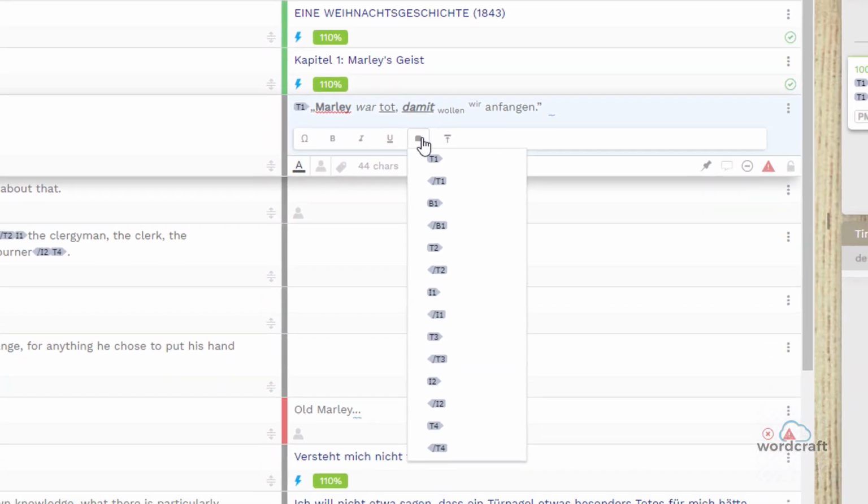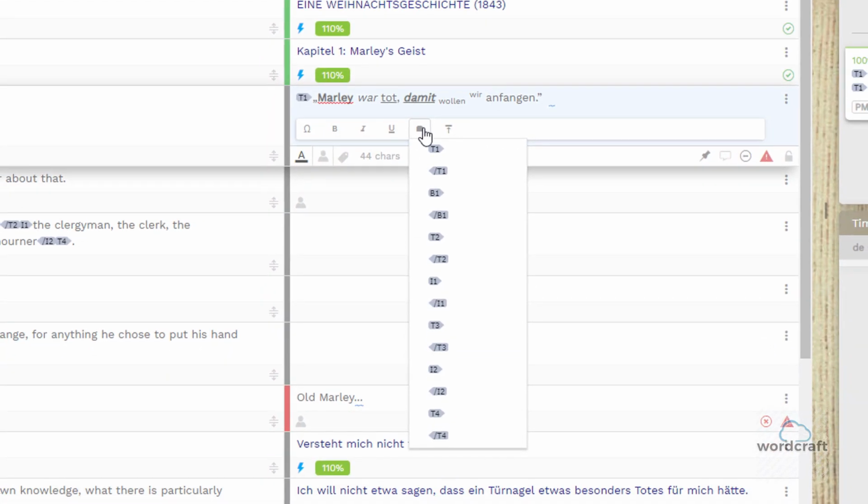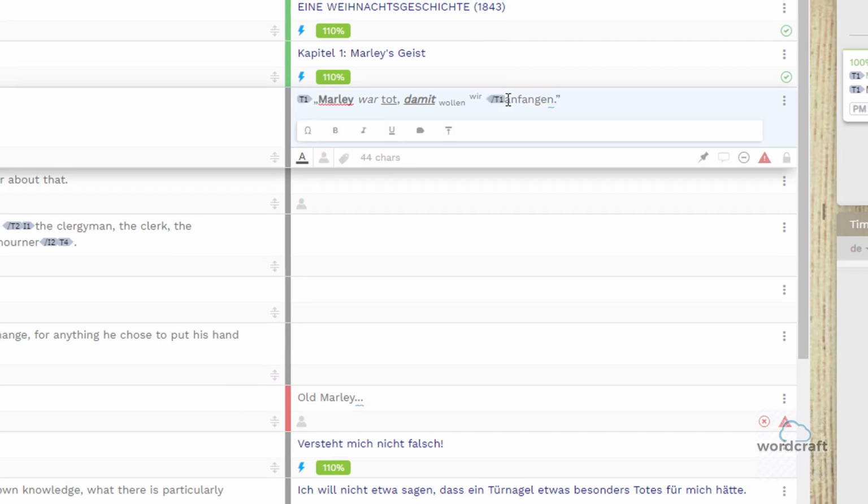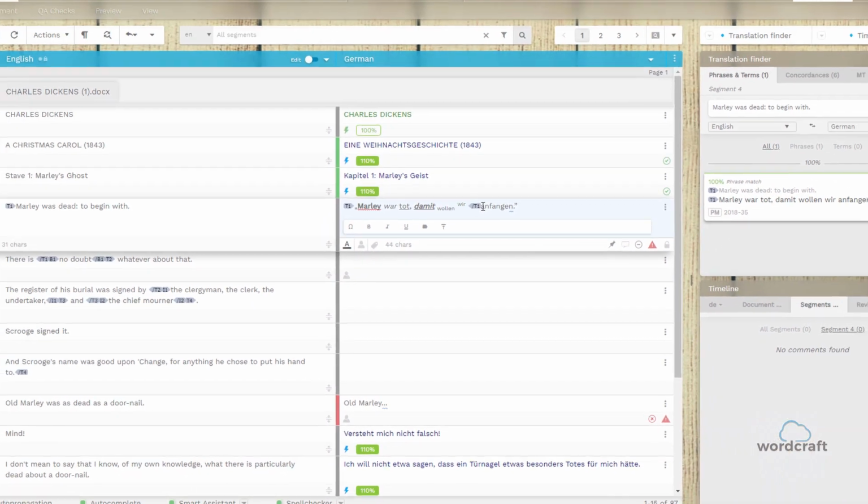Should you wish to use tags to format your text anyway, click on the tag symbol in the bar and you will be able to select from all the tags that are also available in the source panel. Simply click on the desired tag to add it to your cursor position and drag and drop to move it.